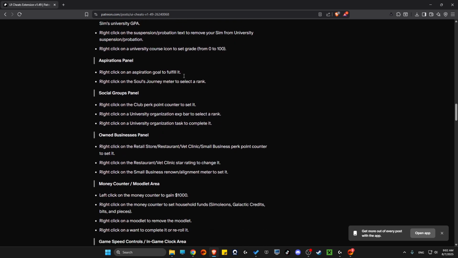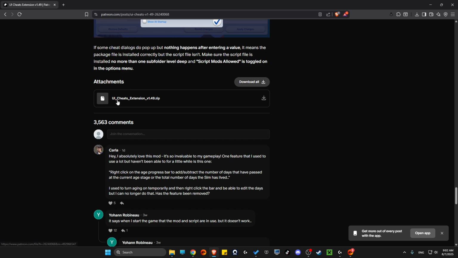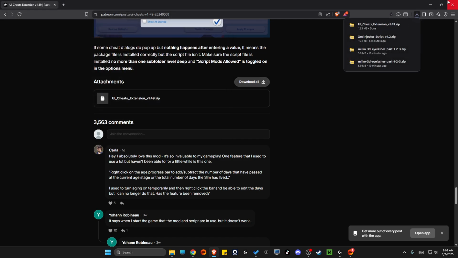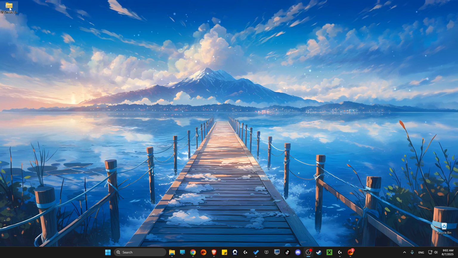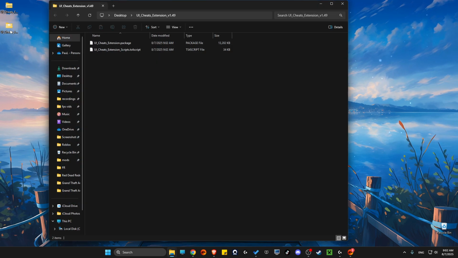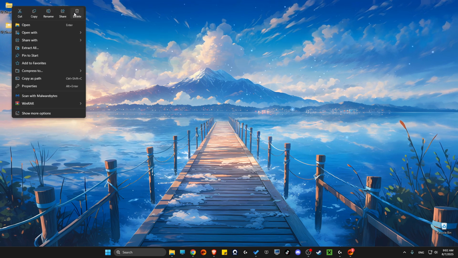Just scroll down until you see here attachments. Press download all, save it to your desktop or whatever you like. Then what you need to do here is to extract it, extract all to desktop. Then once you have this extracted file, you can delete the zip one.